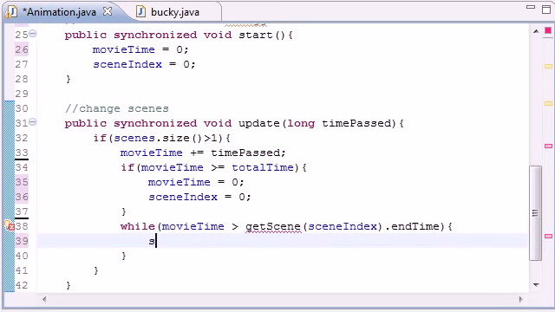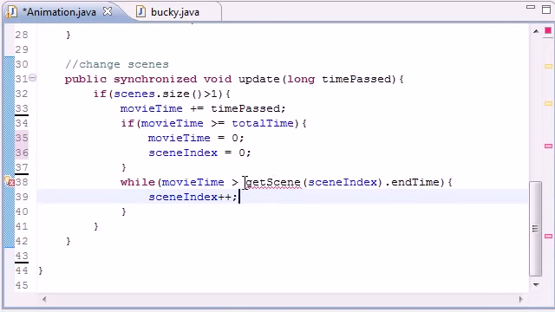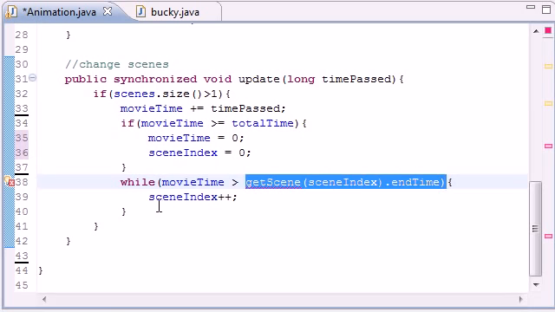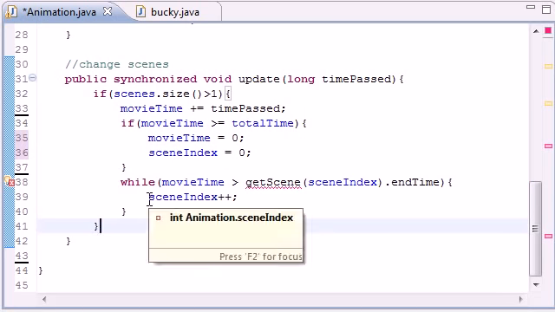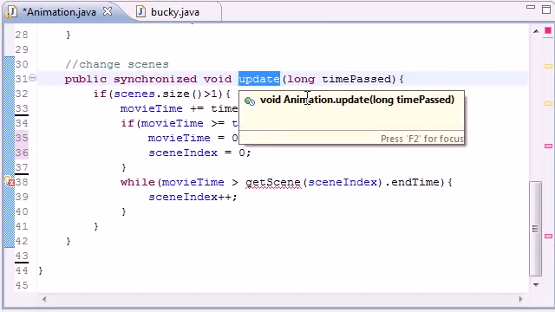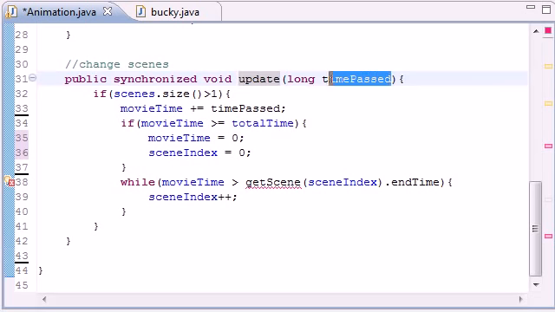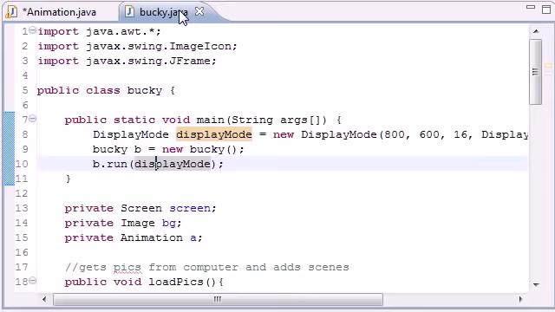Alright, here's what we're going to do. Scene index plus plus. What this is saying, and I know it's confusing because we didn't build this method yet, and we're going to be building it in the next tutorial, is: when you get to the end of one scene, go to the next one. So whenever you call a picture, it's going to run for a certain amount of time. Whenever you're done running that, go to the next picture and do the exact same thing as before. So that's what this little while loop checks for. And now our update method is complete. All we have to do is pass in the time that passed, and we'll be checking this in our other one right here.